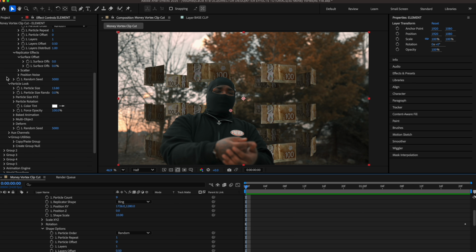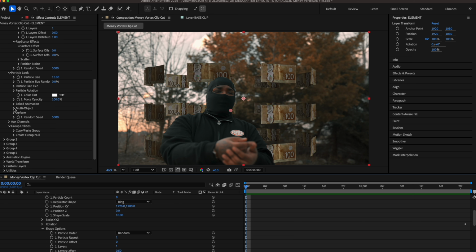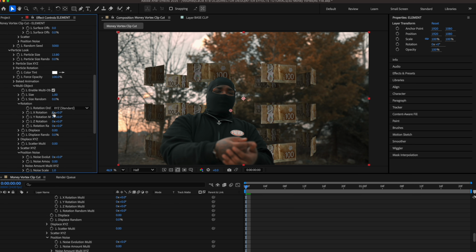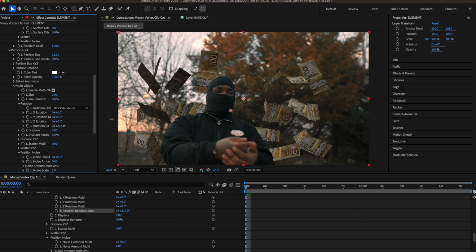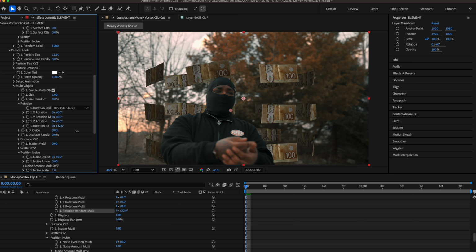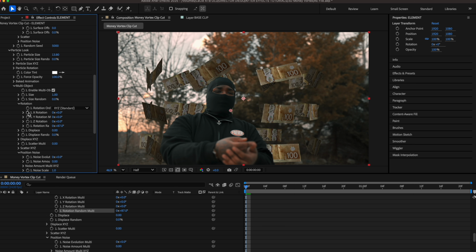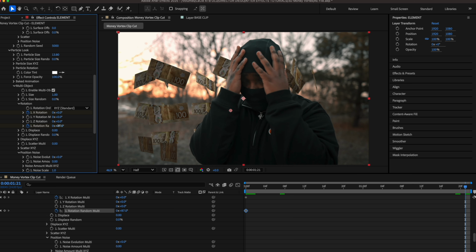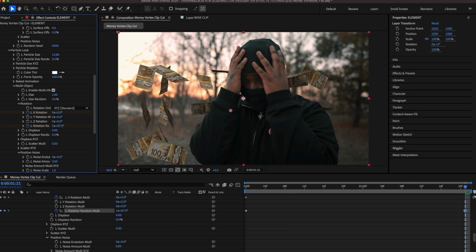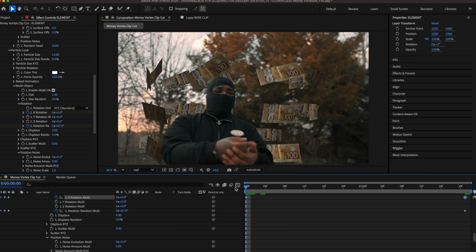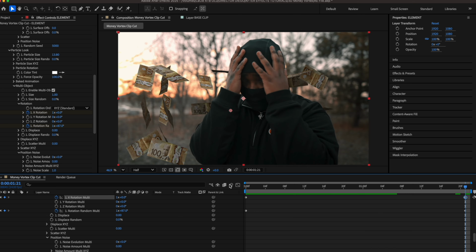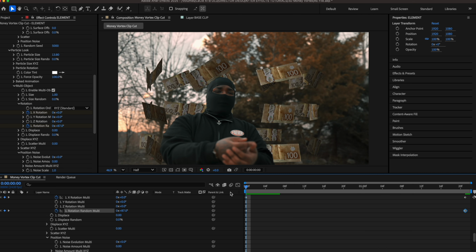And now I'm going to go under particle look right here, and click multi-object and toggle that on. So now under these settings, rotation, under multi-object, you can now rotate them accordingly. So I'm going to keyframe the X rotation and the rotation random. I'm going to go all the way to the end of my clip and animate that, probably put like 1 there. Let's see how fast that goes. I want it to go faster, so I'll put 2 here. Let's see how that looks.